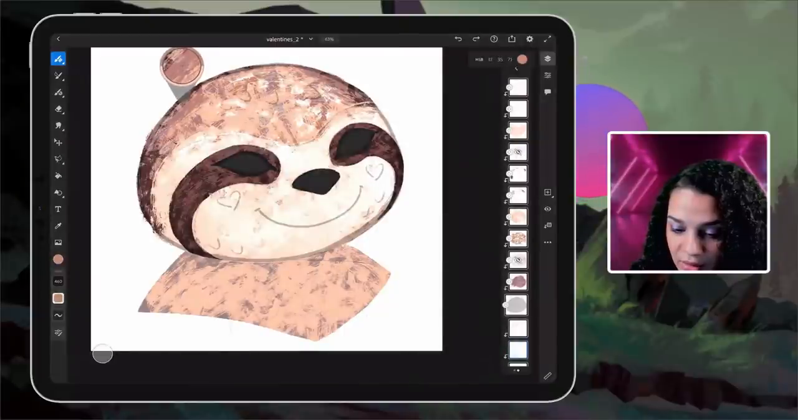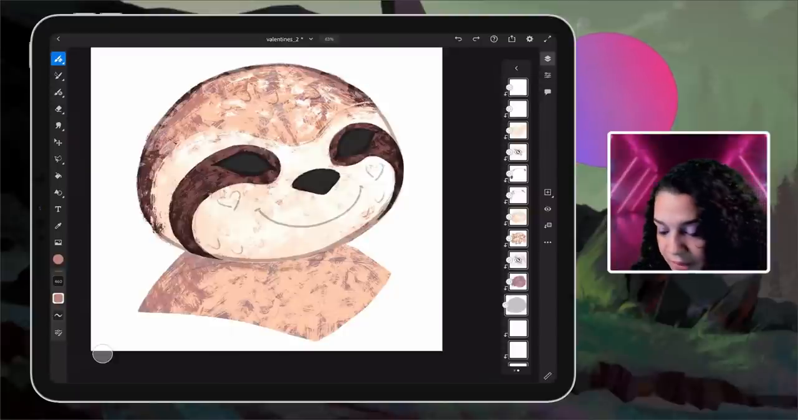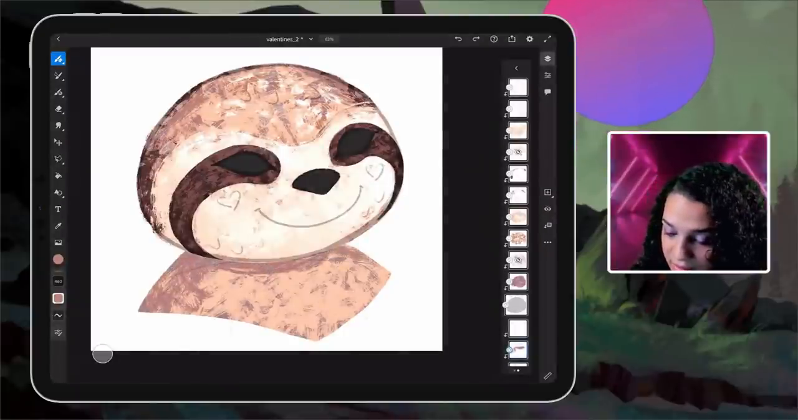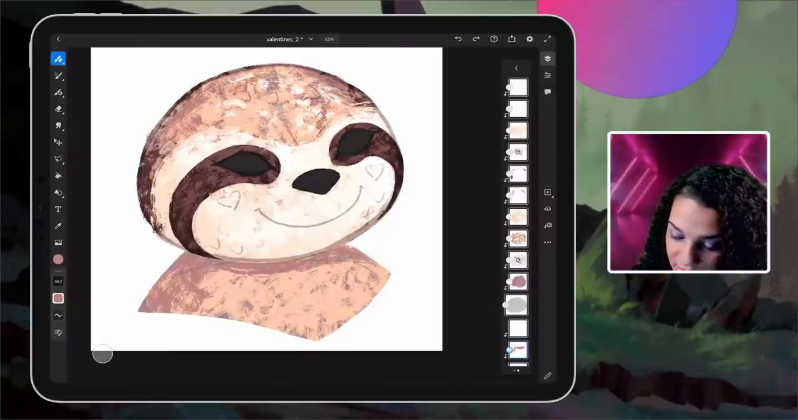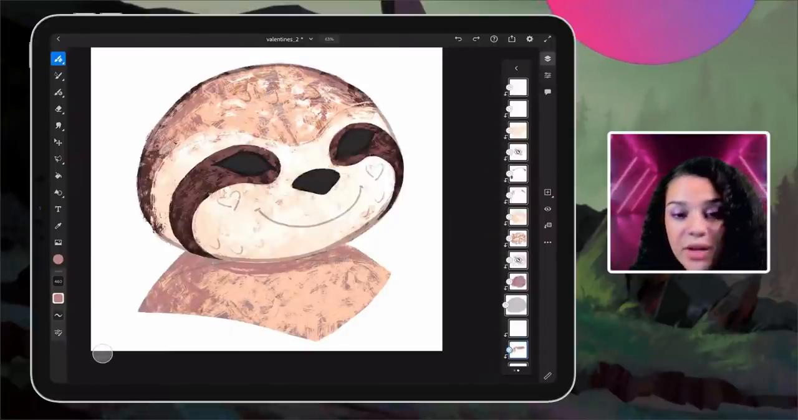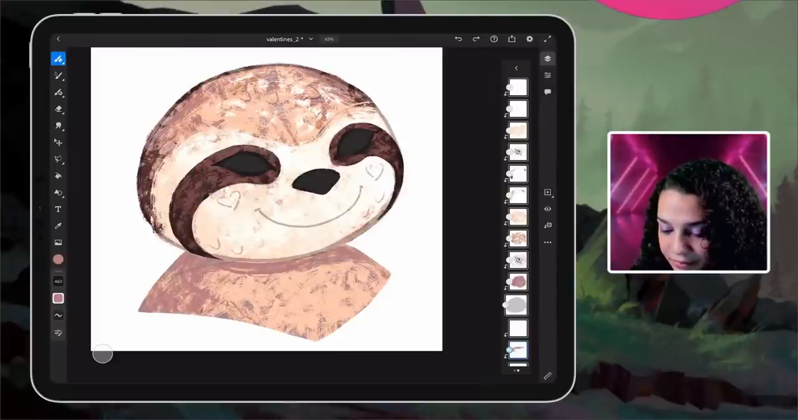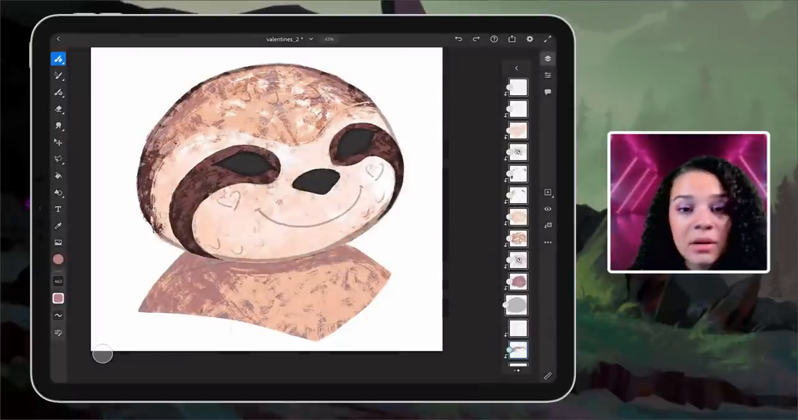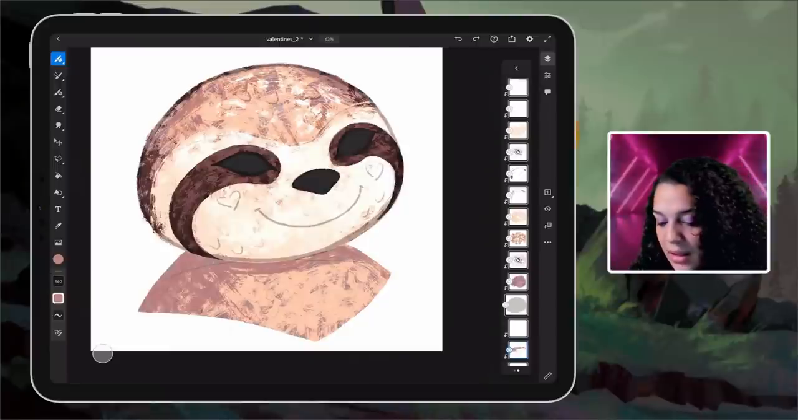So I've got these colors thrown in here. Let's grab some more of this color. I want this dark shadow underneath here so that it looks very obviously like there is a separation. Here we go. There we go, very nice.